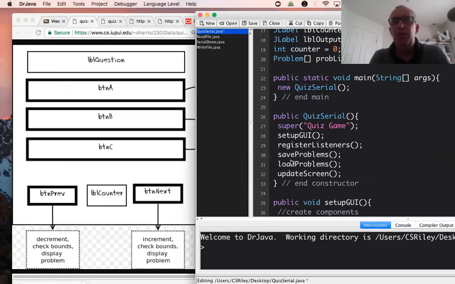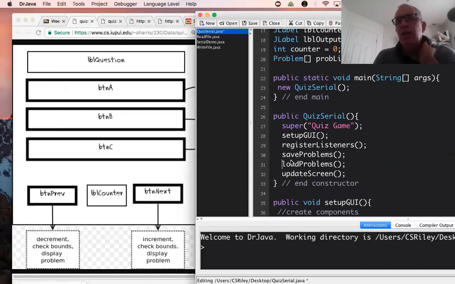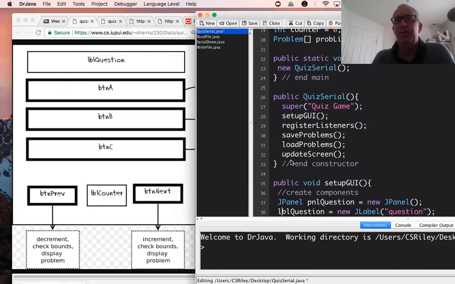I move around between editors all the time, and Eclipse in particular seems to mess things up sometimes. So you can see in my constructor, I'm just calling all the other functions to separate my thinking. As soon as I start to do something complicated, I break it into smaller steps so that I can test each step on its own. So create the parent class, set up the GUI, register the listeners, save the problems, load the problems, update the screen. Sounds pretty fun. Let's see how this works.